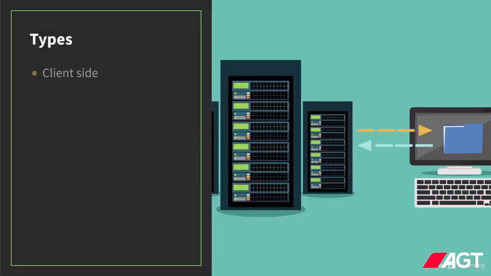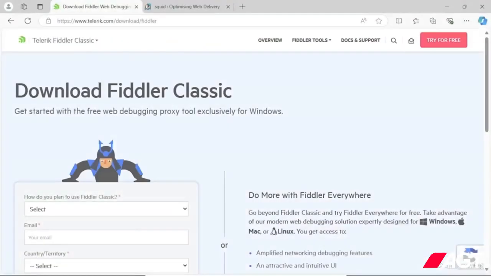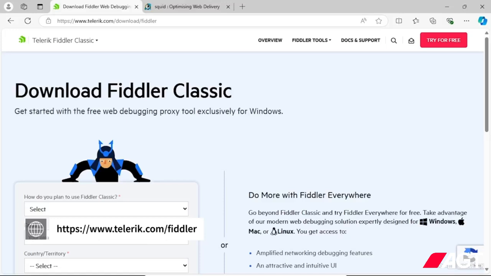There are two types of HTTP proxies. One focuses on the client side, while the other concentrates on the server side. The client-side solutions are plugins for web browsers or standalone programs. The client-side analyzer we'll explore is Fiddler Web Debugging Proxy, a standalone software application. You can download Fiddler at this website for free.